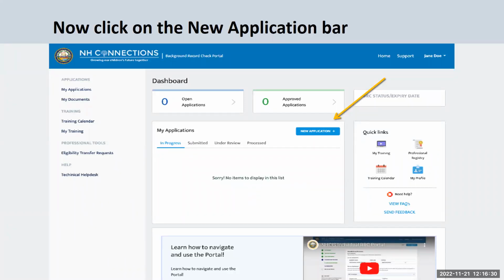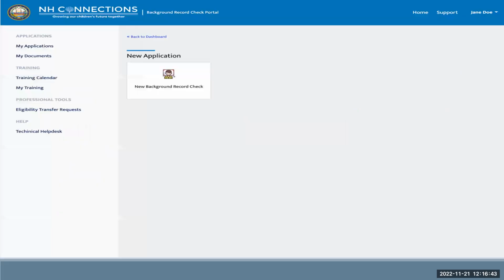Once you've clicked on Dashboard, you see this blue box right here that says New Application. This applies to both new applicants and renewals. Click on that box. This screen will pop up and it says New Background Record Check. Click on that box and it will bring up the menu that will show you the sections you need to complete. So let's start the application.